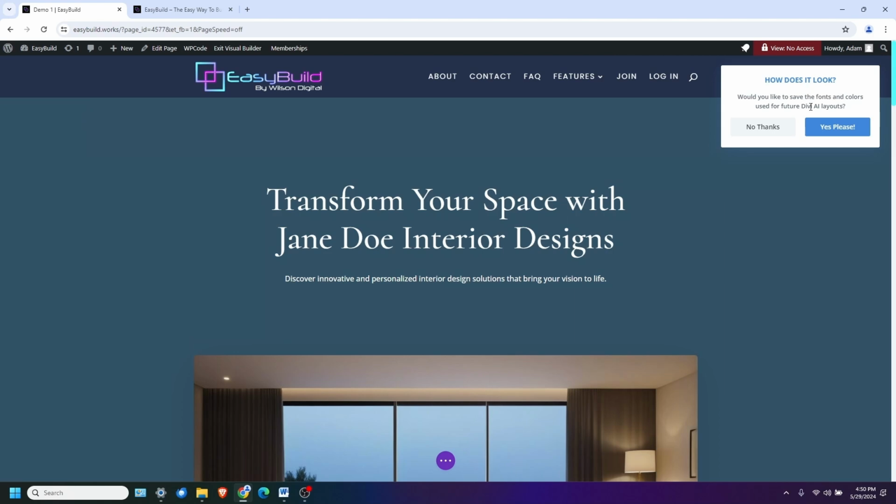And you can save the fonts and colors that it generated for future layouts. Say you like what you see and you want to save all those for your contact page, about page, everything of that nature. You could click yes please to save this up here. Or if you don't like it, you can always put no thanks. I'm going to click no thanks, not because I don't like it, but because this is just a demonstration and I'm not saving that. Now keep in mind, this is using my logo that I have already built for my business.